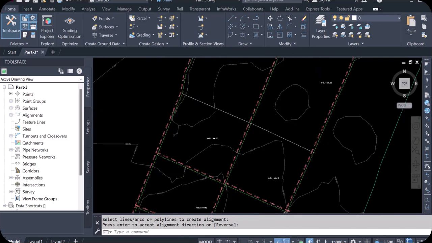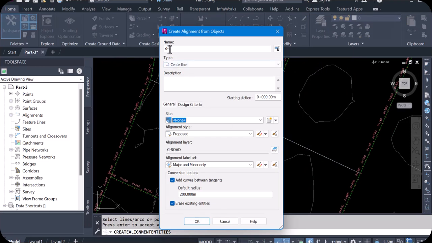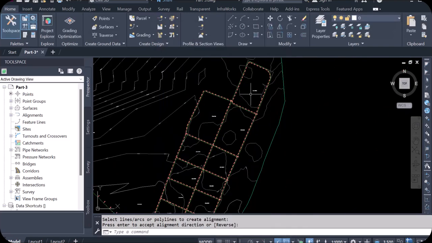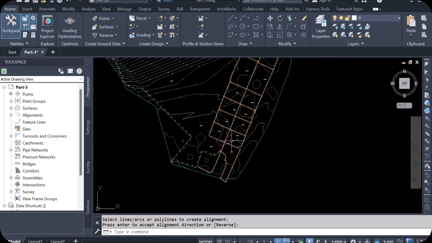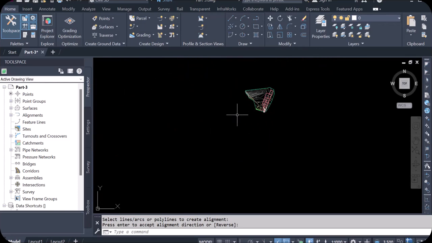See, this also good. Again same, select, enter, then give the name alignment number 9. Here uncheck this curve. Okay, it's finished. So all our alignments have been created. You can see this is the gravity main, this is the distribution main, and this is our pressure network.